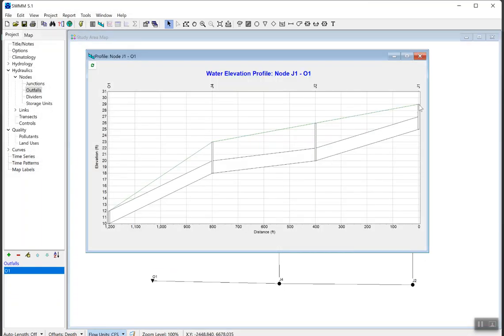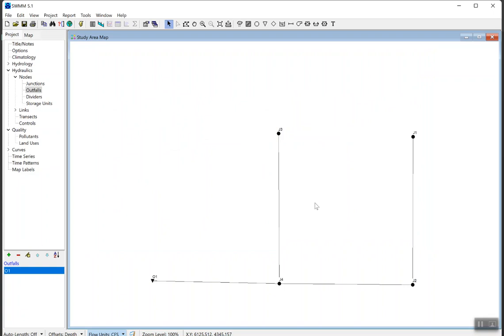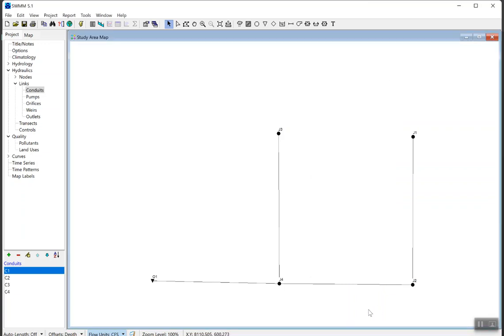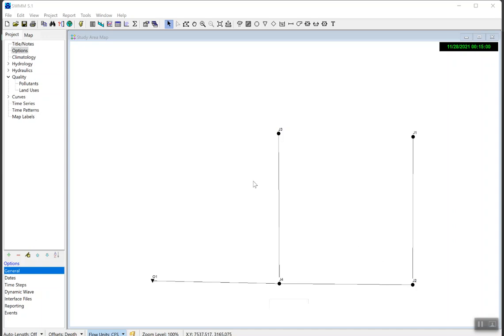As you can see here, it shows now the ground level. Great, so up to this point we have almost created our model. So let's make sure that everything is settled. We don't need to enter any other data for the conduits. And the next step will be checking the simulation options.